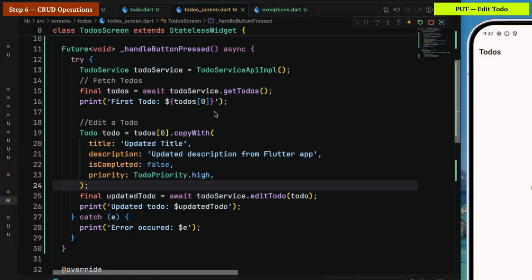Next, I am creating an updated version of that todo using the copyWith method. Notice that I am not creating a brand new todo object from scratch. Instead, the copyWith creates a new todo by copying all the existing values and only replacing the properties that I want to update. In this example, I'm updating title, description, isCompleted, and priority, while everything else like category, due date, and reminder date remains unchanged.